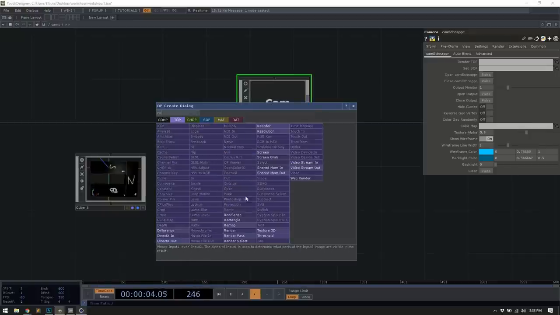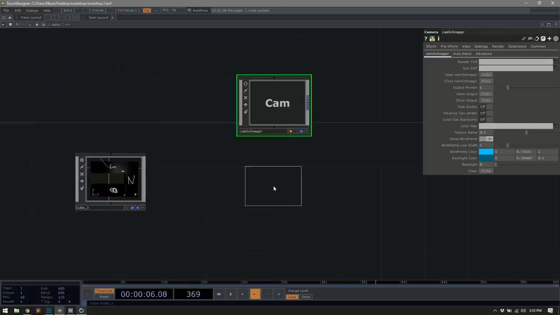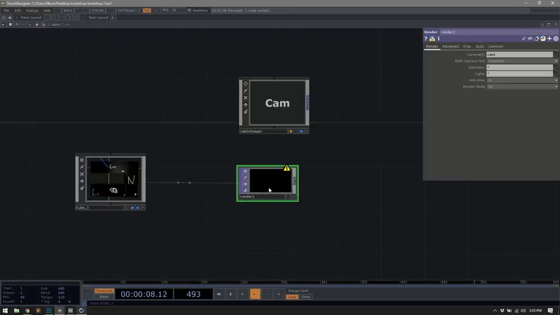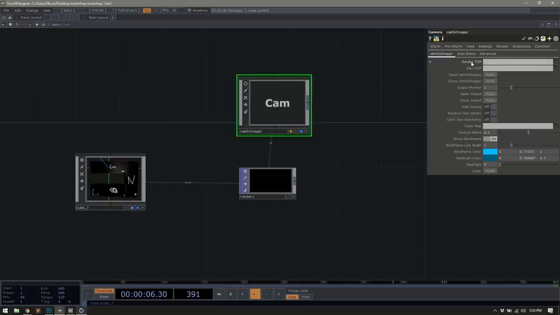So I'll start by making a render top. The render top wants to know where the camera is, so I'll drag CamSnapper onto that parameter. CamSnapper would also like to know where the render top is, so similarly I can drag and drop the render top onto that parameter.